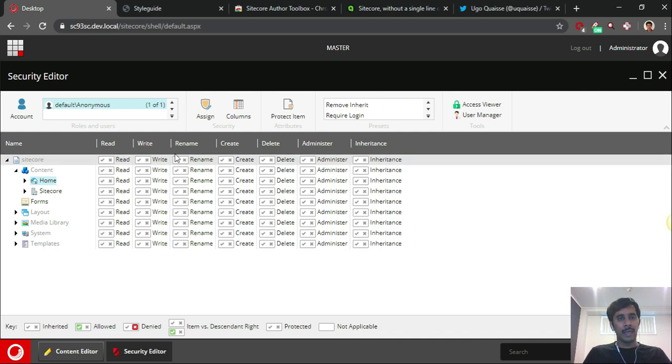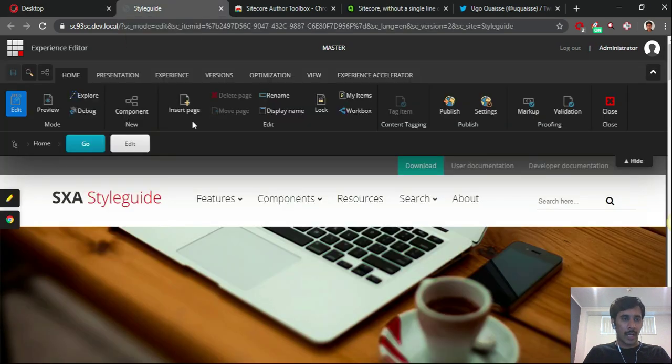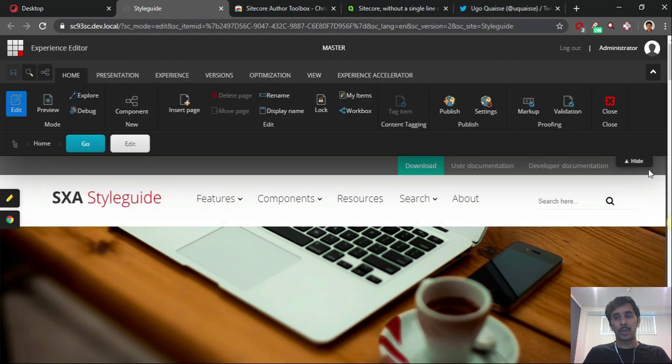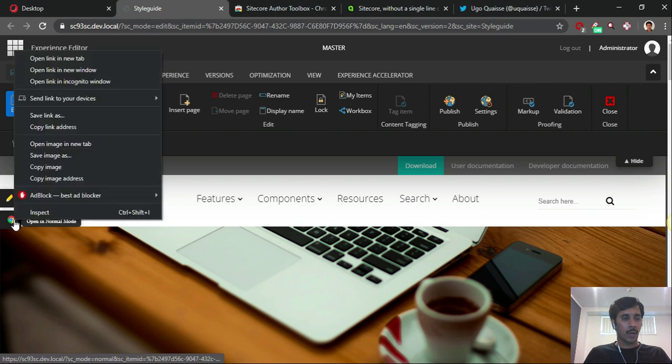And next one would be, let's see the experience editor enhancements. So if you see here, style guide, I've already opened style guide homepage in experience editor mode. And if you notice here, there is a show or hide feature. This is exactly similar to the toggle feature we have in Sitecore extensions. And we have a couple of options here like open in the content editor and open in the normal mode. I can just open the normal mode. It just appends like SE mode equal to normal.